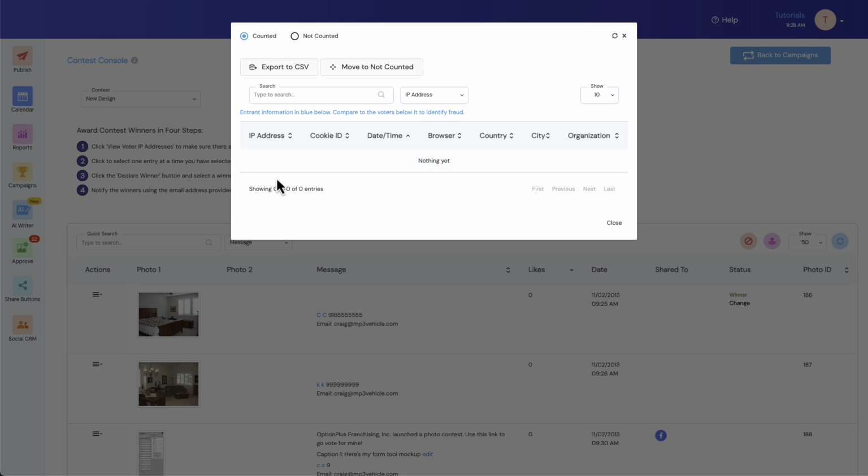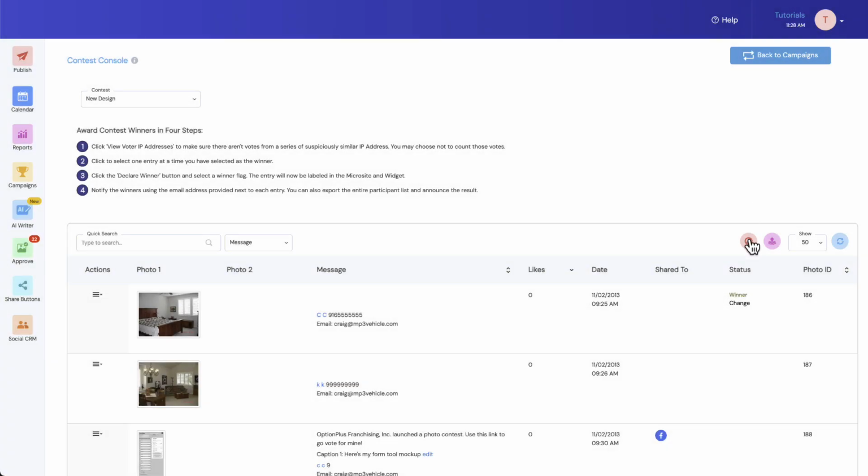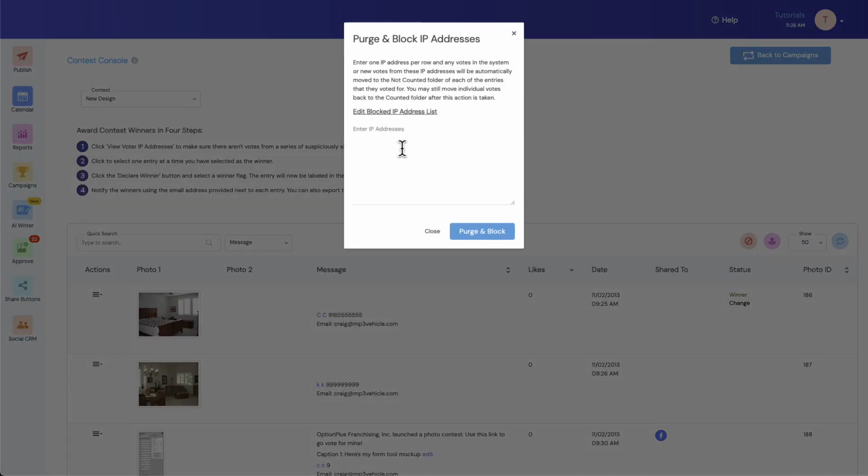And if you see a bunch of IP addresses clustered together, what you could do is ban that entire block of IP addresses by copying that IP address, then moving back over to block IP address, pasting it here, and then purge and block.